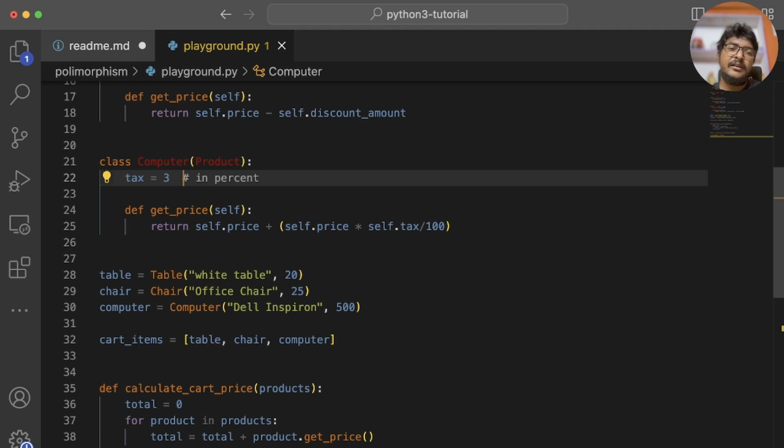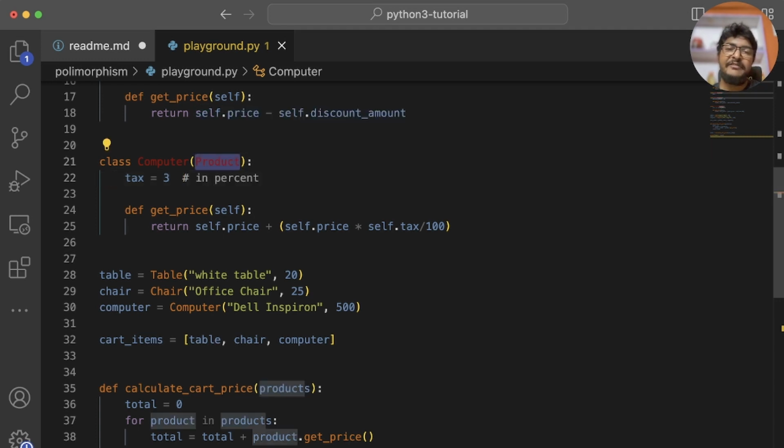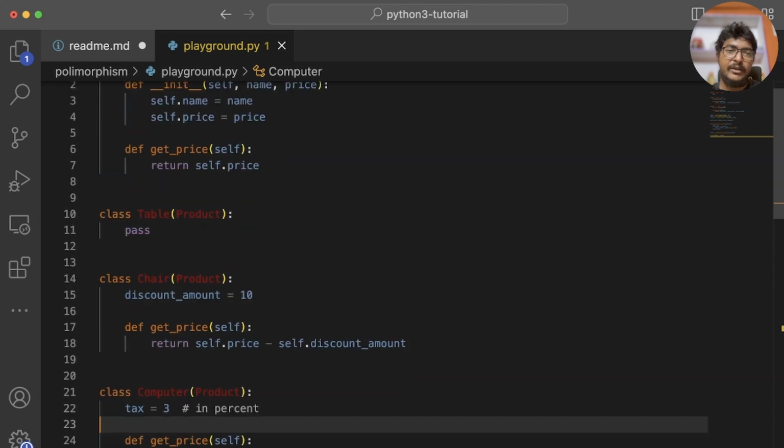So let's look at one more example, that is the computer class. Here also we are inheriting the product class, but we have a different implementation for get price. Here we are calculating the price based on the tax. We are applying 3% tax. So that's how we defined all the product classes.